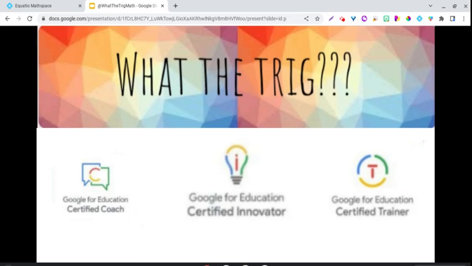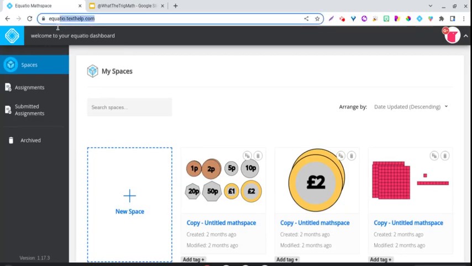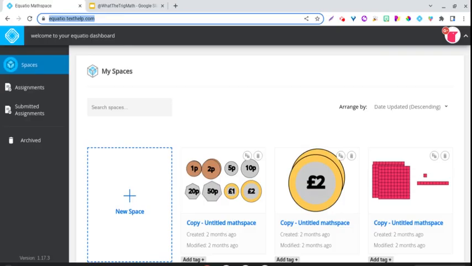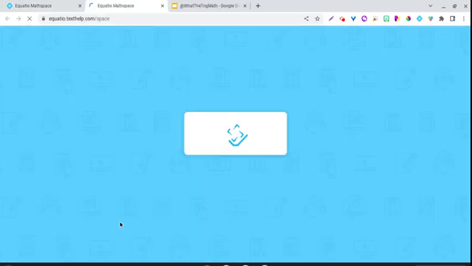So let's head over to their MathSpace, and it sits at equatio.texthelp.com. That's the web address, and that's where it sits. Think Jamboard, but for maths. Think anything that you could really do there, you can kind of do here. So I'm just going to create a new space today.